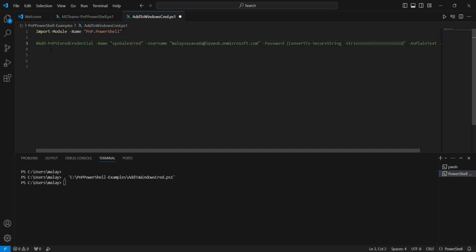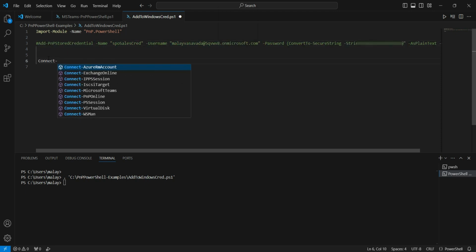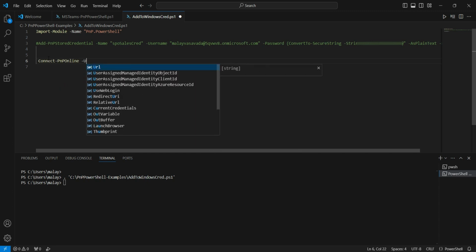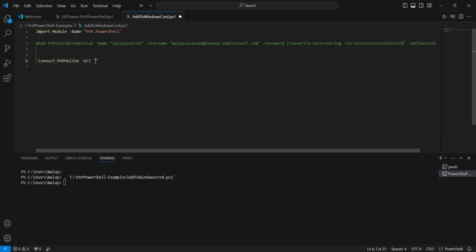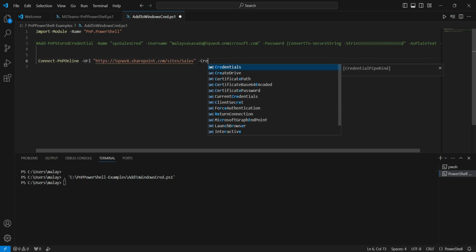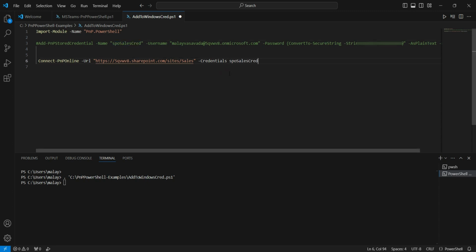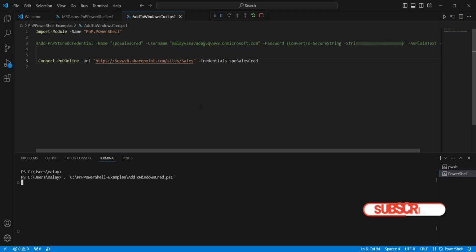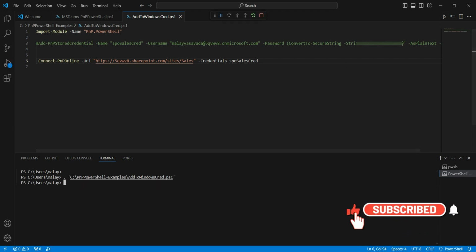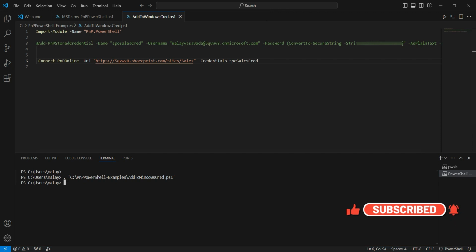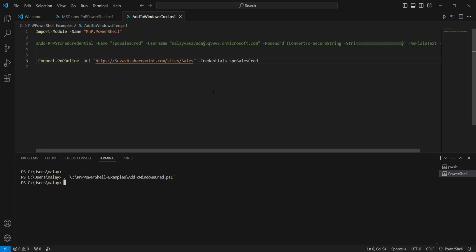Okay, let's comment this out and let's connect to SharePoint Online. So Connect-PnPOnline with the URL, and let's connect to one of the sites. Here, when providing the credentials, we will just give the name of the credentials. Okay, let's see if this connects or not. And there you see we haven't got any error. So that means we are able to successfully connect to PnP Online using these credentials.